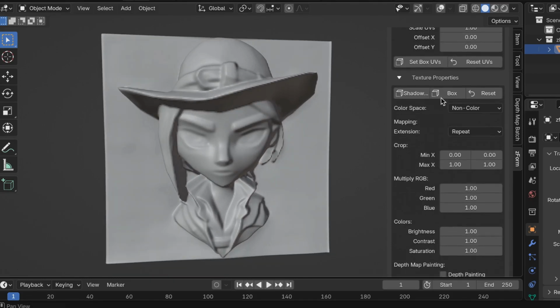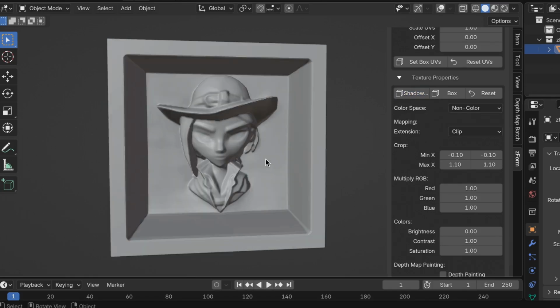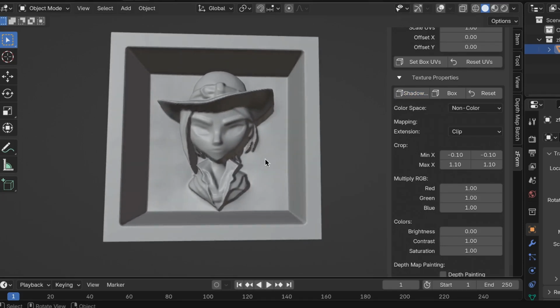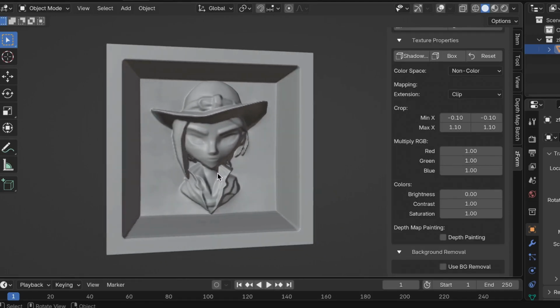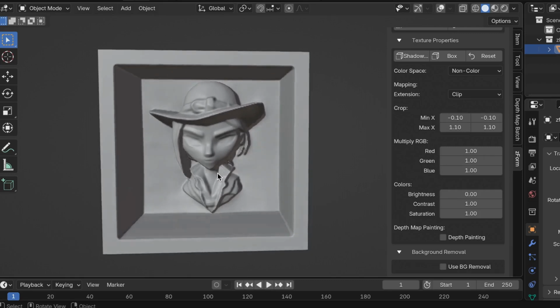Go to the top of texture properties and there'll be a shadow box button in the top left. Click on that button and there you go. It's a shadow box. Keep in mind you can adjust any of the other settings like your depth strength in real time if you want.